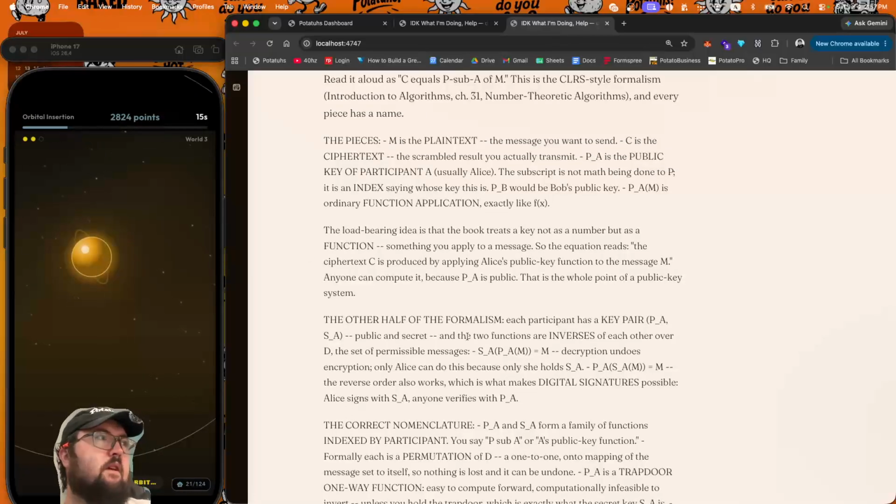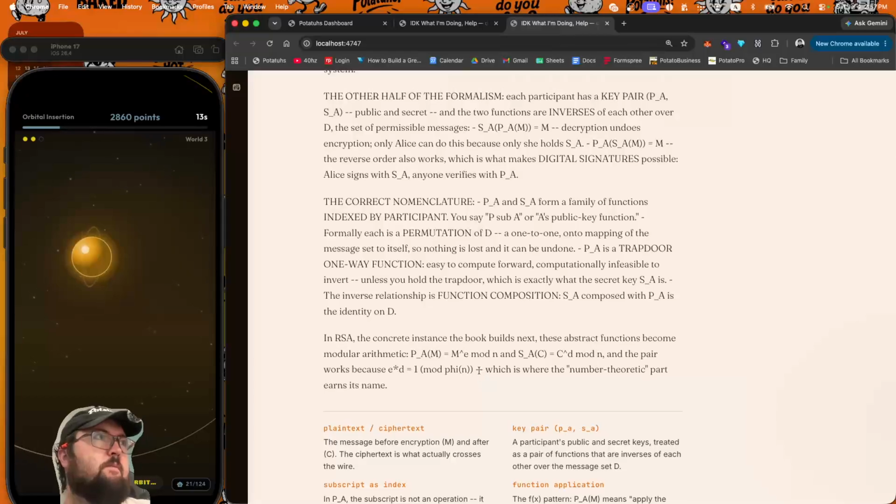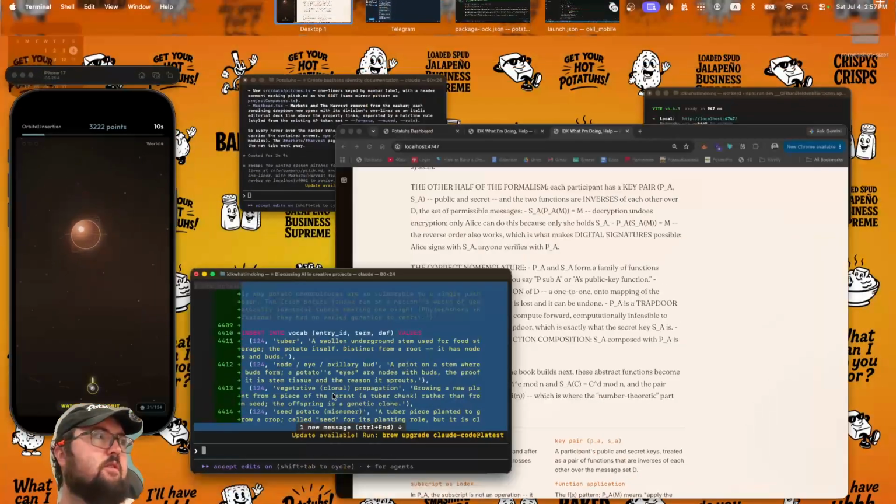This game's busted. The other half of the formalism. So I guess it's called a formalism. What is a formalism?